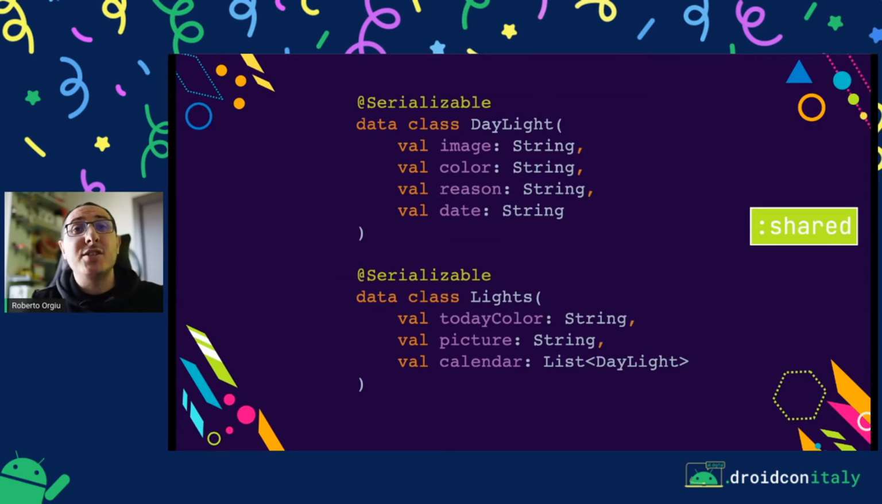This goes again in the shared module. And these are the models that we're gonna use to represent our lights. So let's start from the first one. This model describes a particular light. So we have a URL for the image, the color, which unfortunately is not an X color, but rather a description of the color, like sky blue, or green, white, and red, or purple and gold, but it's a human readable description.